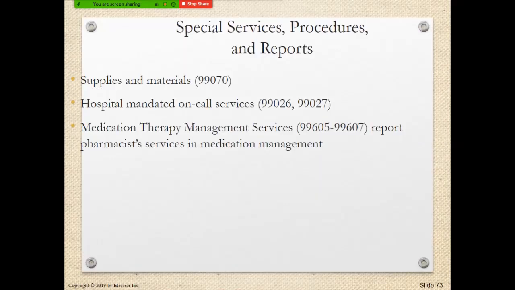Special services reports and procedures. Supplies and materials are 99070. Hospital mandated on-call services, 99026 and 99027. And medication therapy management services, 99605 through 99607, report pharmacist services in medication management.